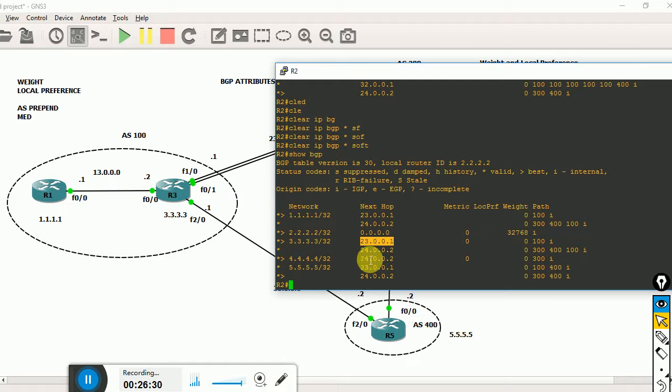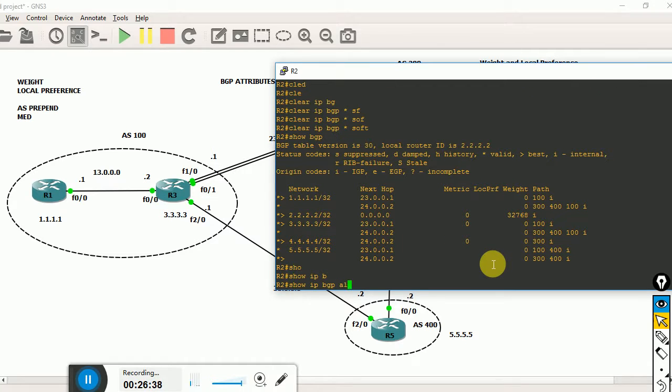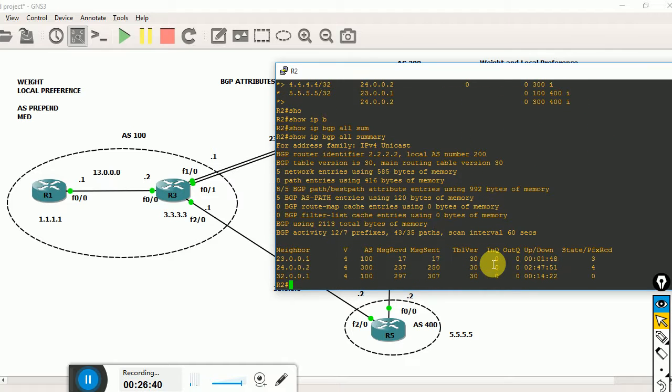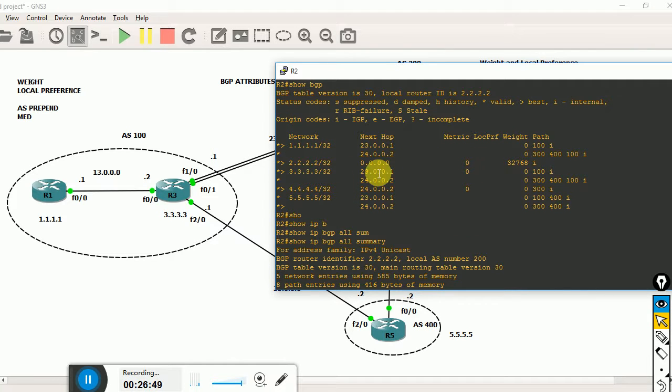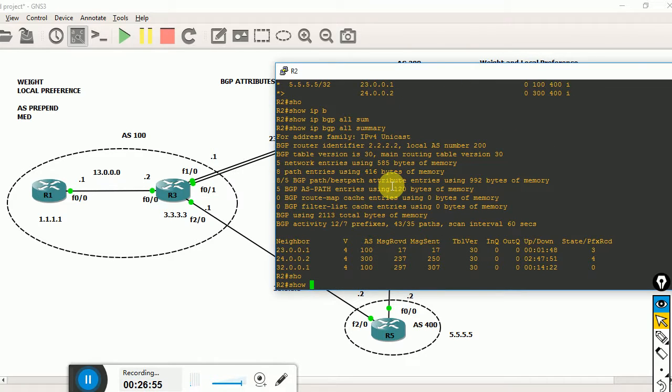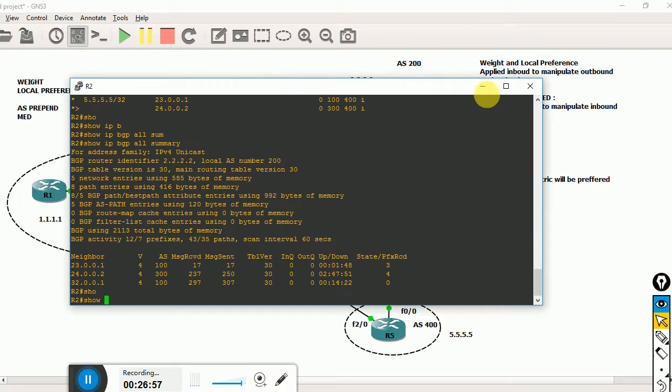I should have 3, right? 23, 24, where's 32? BGP all summary. 32. Okay, we are 32. I'm receiving 0 prefixes, that's why. Okay, great. So no, I should see 32 here. Okay, that's alright.